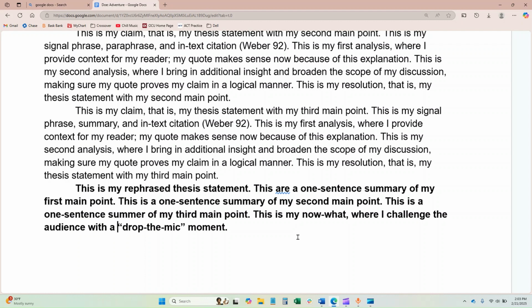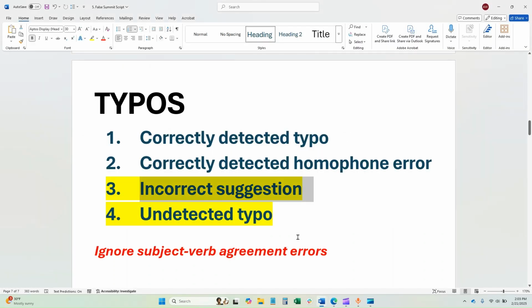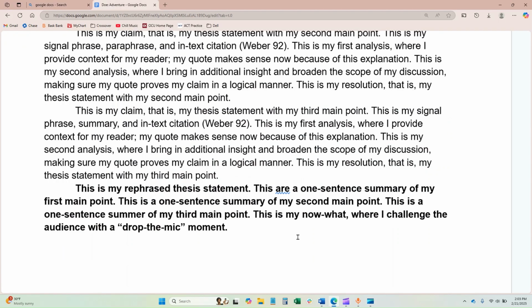Okay, so I went ahead and updated it to say "a," and then it got rid of that blue squiggly line. Just be careful that you are critically engaging with all of Google's suggestions. Do not accept their suggestions at face value. Let's go ahead and move on to the gnarly undetected typo, okay?